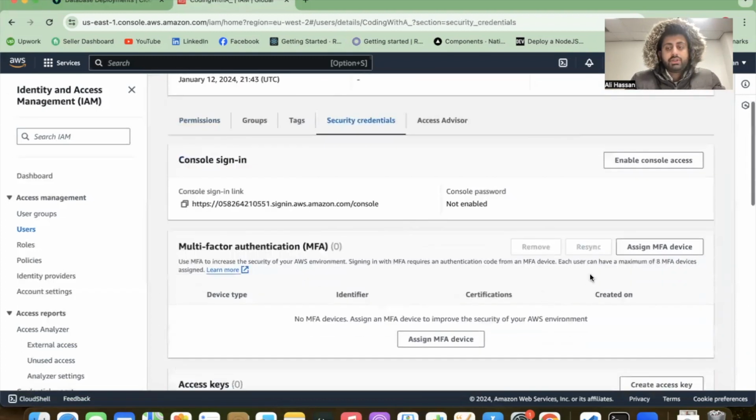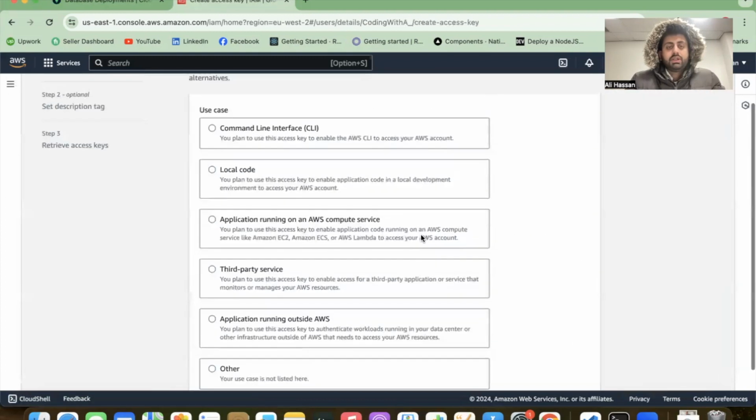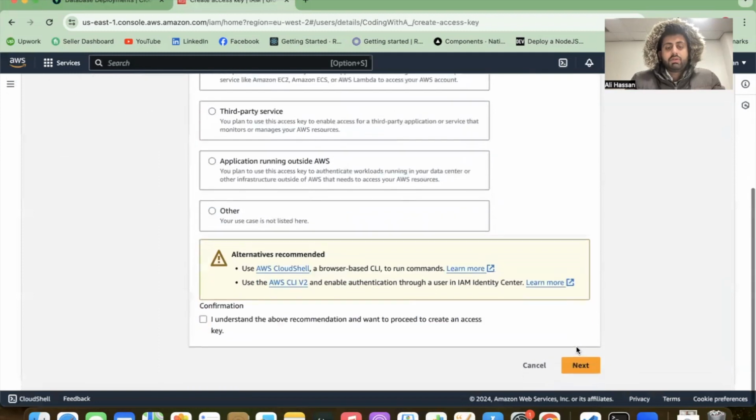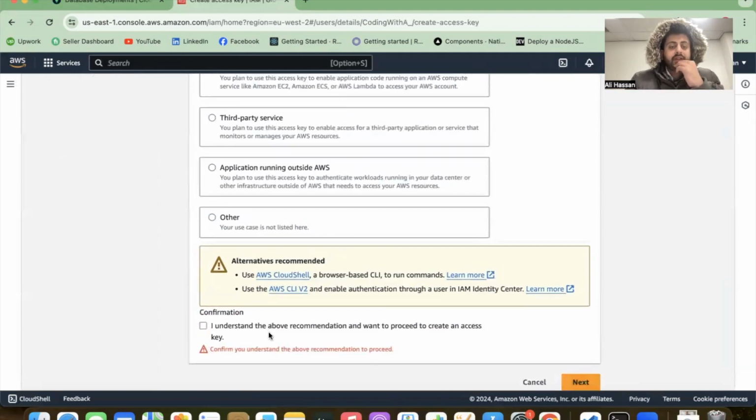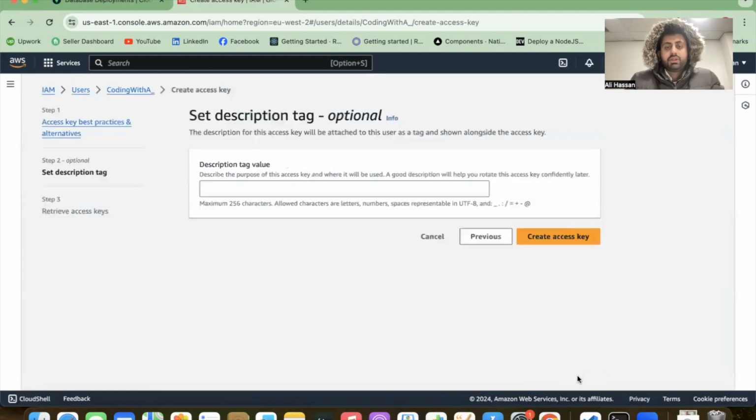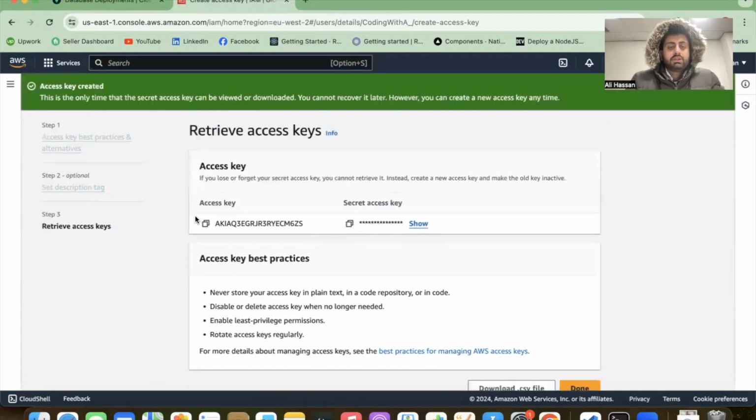Let's go into the user. Go to security credentials. Create access key. For command line. Next. Understand the recommendation. Click next. Give any tag name. So these are my keys now.